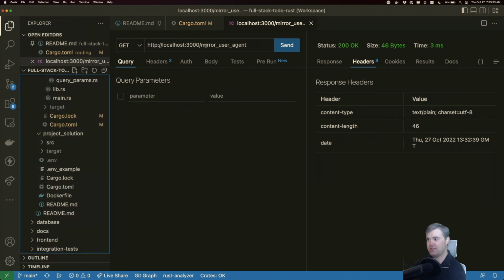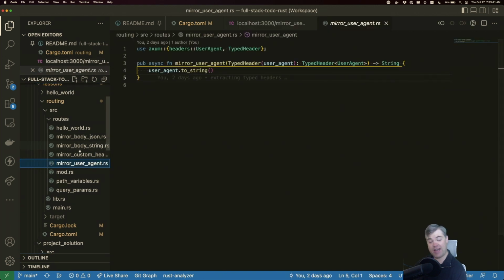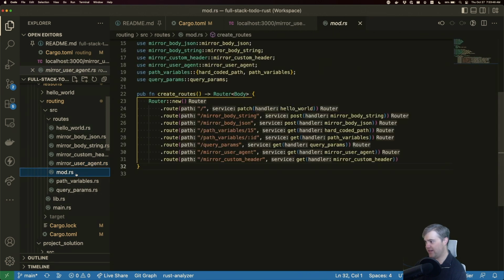Let's go. So mirror user agents. Let's go find mirror user agent. Actually, I don't even need to be in here at all, do I? I want to be in mod. So we're going to add in the CORS headers to every path here. So no matter what we hit, it's going to return those headers.